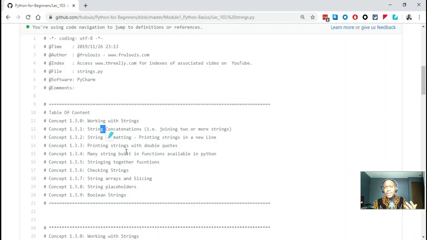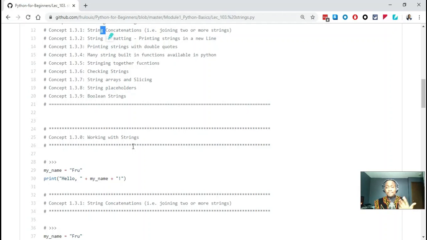And then at the very end, we saw a lot of Boolean functions that are available to check for conditions true or false on strings. Is it uppercase? Is it a title? Does it have numeric values? Does it start with a particular character? We can all check that using the functions that are available for us.